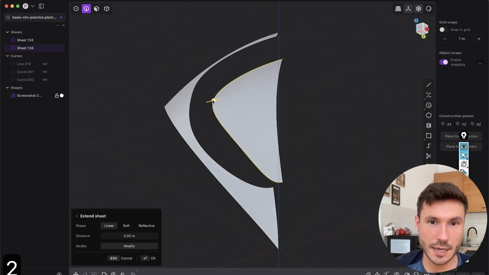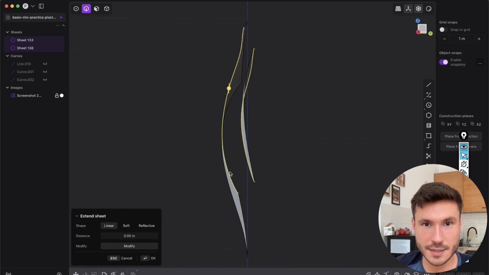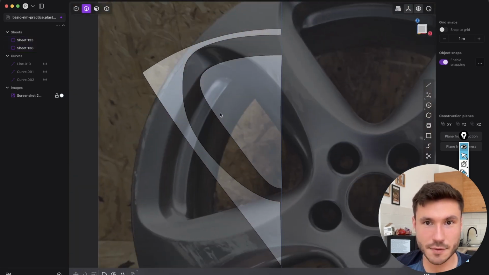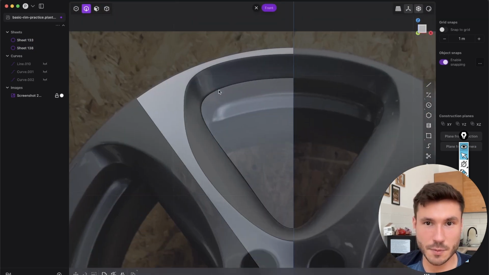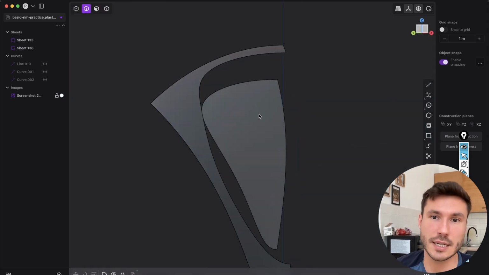And you see, we have two edges and they are always exactly the same distance. And this is exactly what we need, even though it looks a little bit weird at the moment, but we will fix that. And now comes the interesting part. Now we have to fill it.